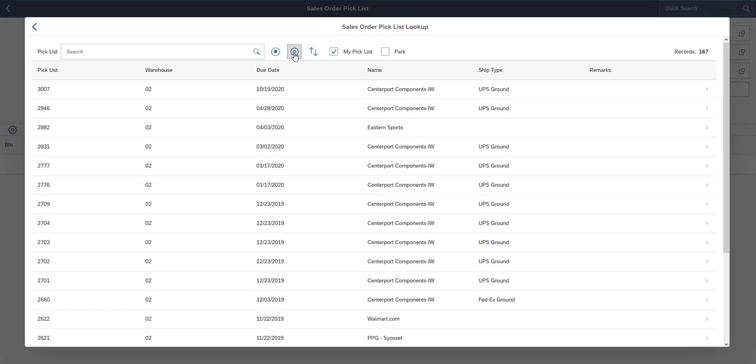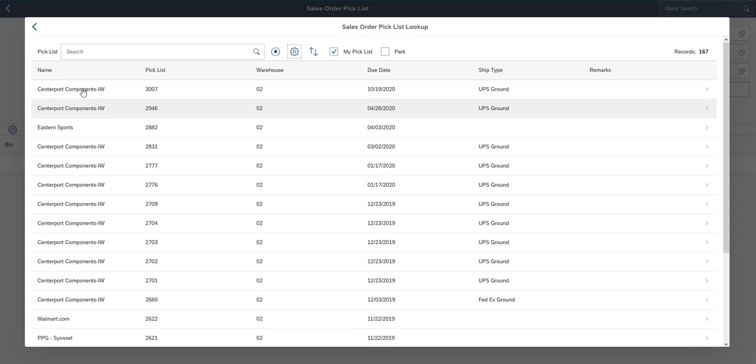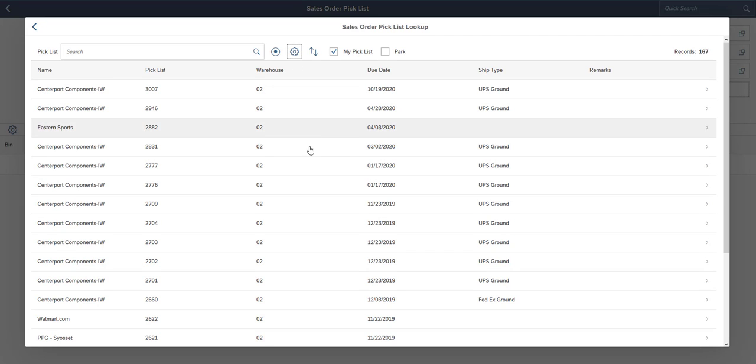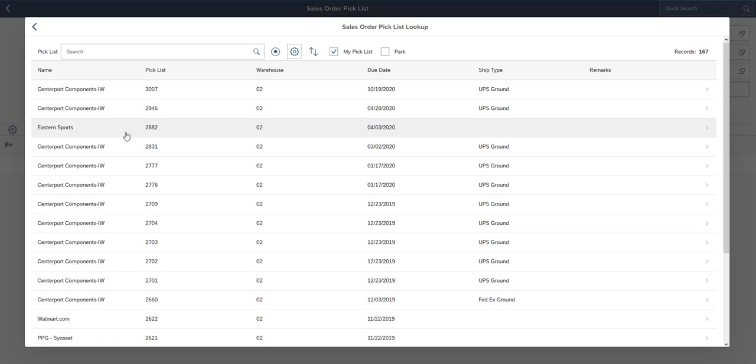And as I said, we can also change the order around. So let's say I want the customer name to be the first column. I would just click on it and then arrow it up to where I want it to go and hit OK. And now you can see the customer name here is first, and then the pick list, and so on and so forth. So that allows you to, again, choose which columns you do and do not want to see, as well as what order they will be in the grid.